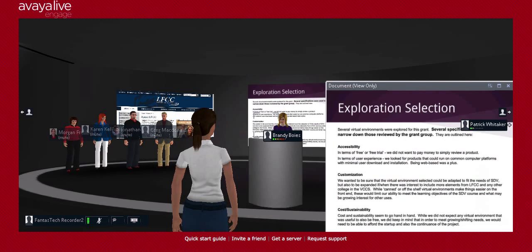Okay, I'm going to talk a little bit about our exploration of this process. What we did is we went ahead and selected several virtual environments that we wanted to explore. And during our exploration, we took three things into consideration: accessibility, customization, and then, of course, cost.